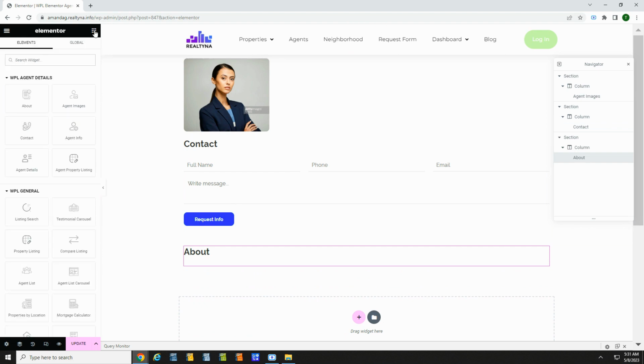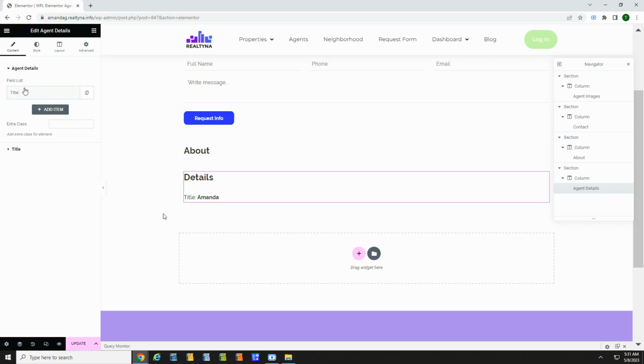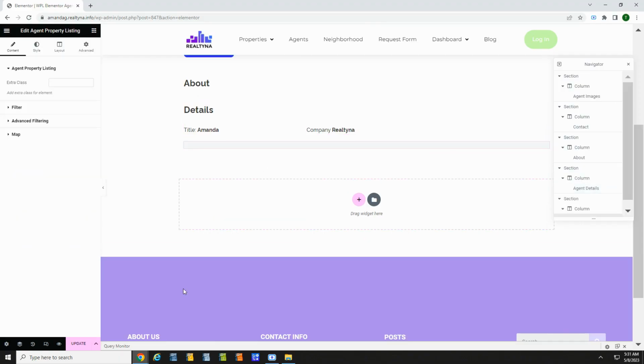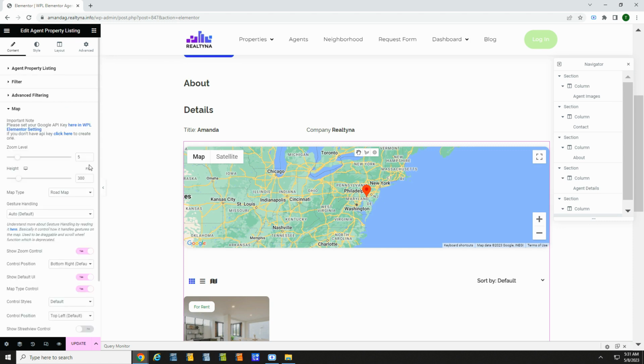Now we can add agent details. You can use Add Item to add fields. And finally, you can add the agent property listing. This element works similar to property listing element. And then you publish the element just like the others.